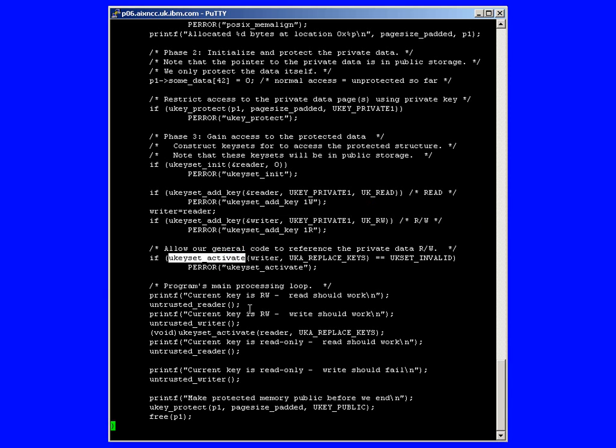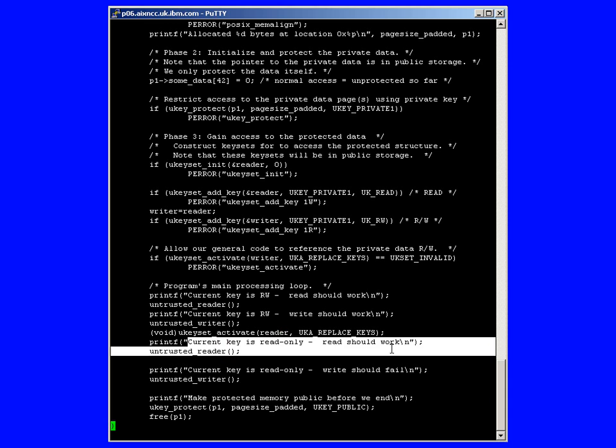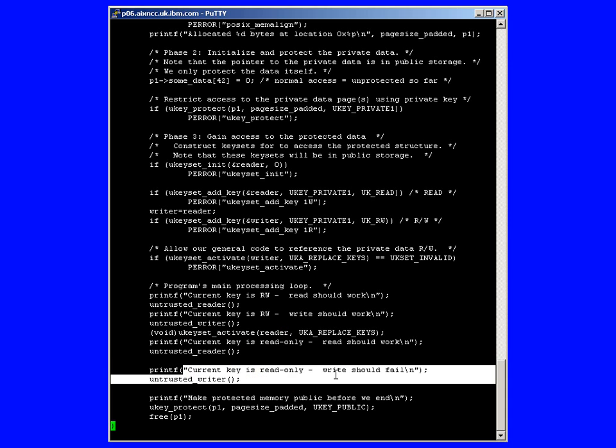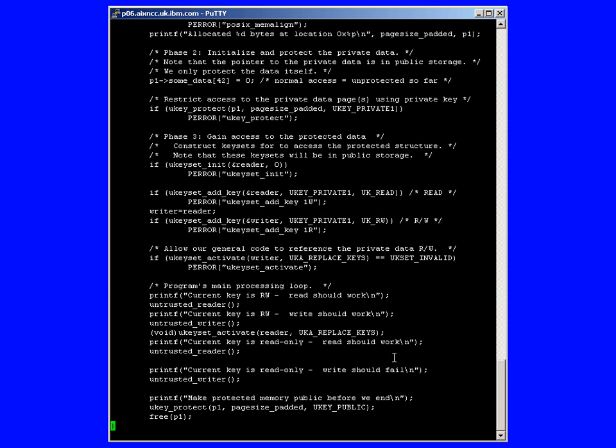To get that key in our hand so we can open a lock, we use the activate, and we're going to activate the writer key to start with. Then down the bottom, we're actually going to run our tests accessing the memory. So we've got the writer key, and it should work to read it and it should work to write it. Then we're going to switch to activate the read-only key. When we do that, we should be able to access it for reading, but when we try to access it for writing, that should fail, and we should find that as a call to our signal handler, and then it should stop.